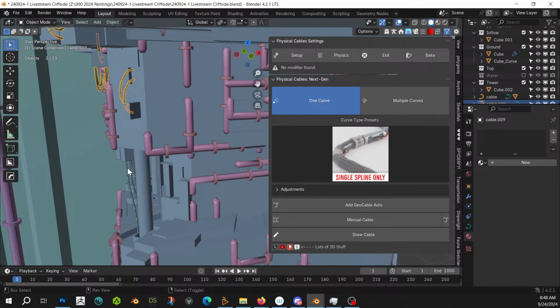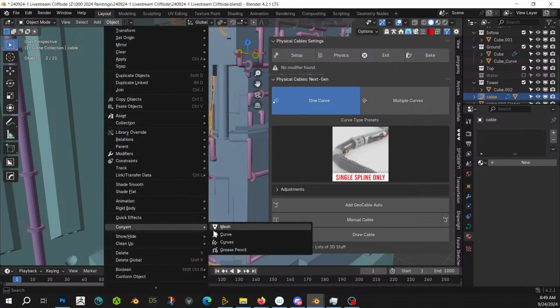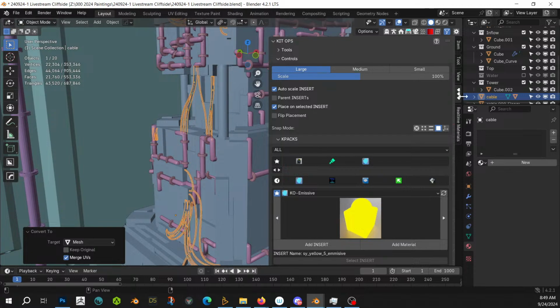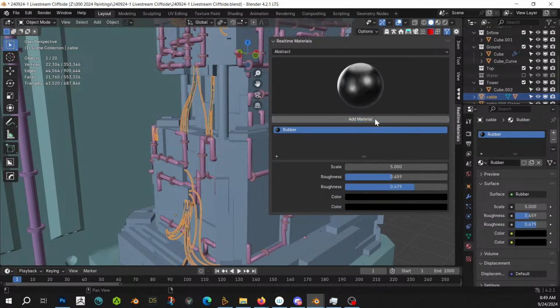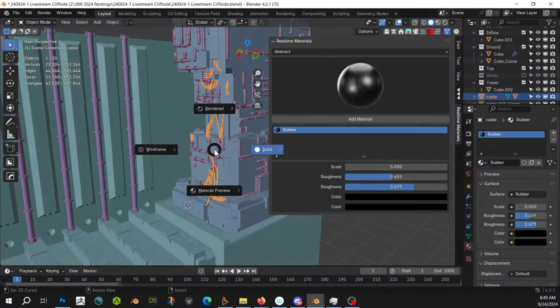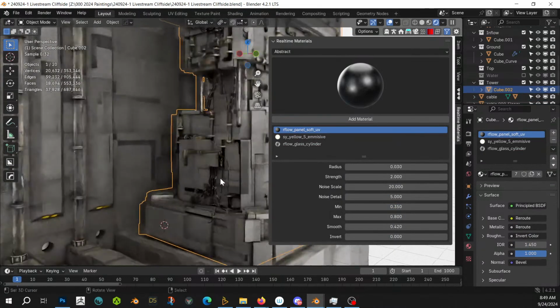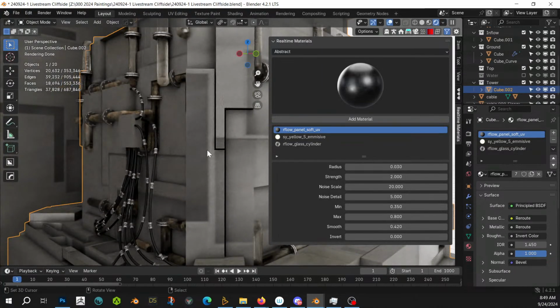These and these, let's join together. Convert to mesh. And let's just make them rubber. We won't make them dirty this time, at least not yet. I don't think it's gonna make a lot of difference. C8. Let's see what we got. I like our pipes. I like our cables. I feel like everything's coming up Millhouse.